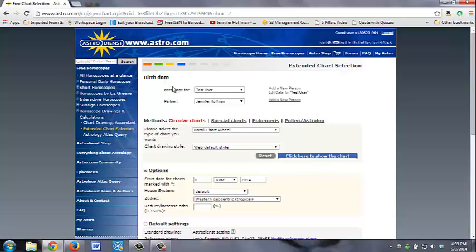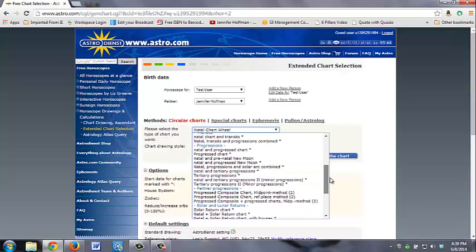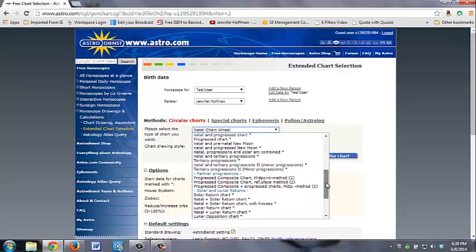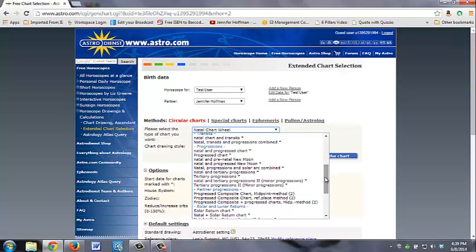Now you're going to see the horoscope and partner. Make sure that your name is in the horoscope 1. Please select the type of chart you want. The default is natal chart wheel. The first thing we're going to do is run a progressed chart. So under progressions, go to progressed chart, and see the little asterisk there.